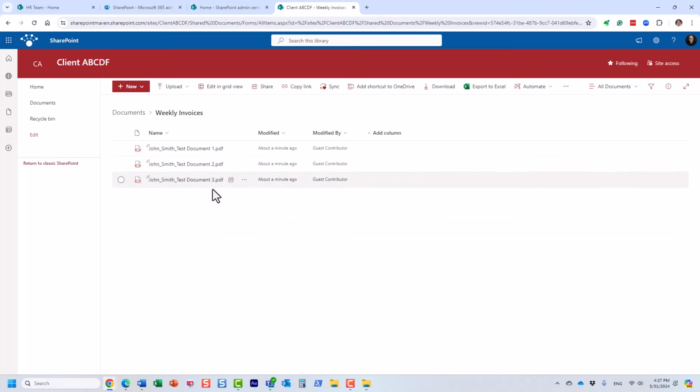Let's click inside of this weekly invoices. Look at this. Here they are. So 3 files uploaded. Obviously, because it's anonymous, it does say guest contributor. But look at this. Remember the first and last name? This is where it's used. The files are appended with essentially the first and last name. Because you might deal with hundreds of vendors, and each of them will be uploading their files. At least it gives you a bit of an indication who it came from. So a pretty neat feature.